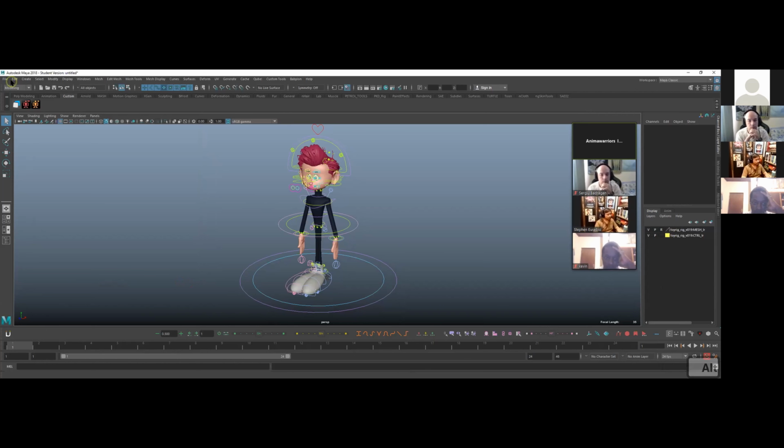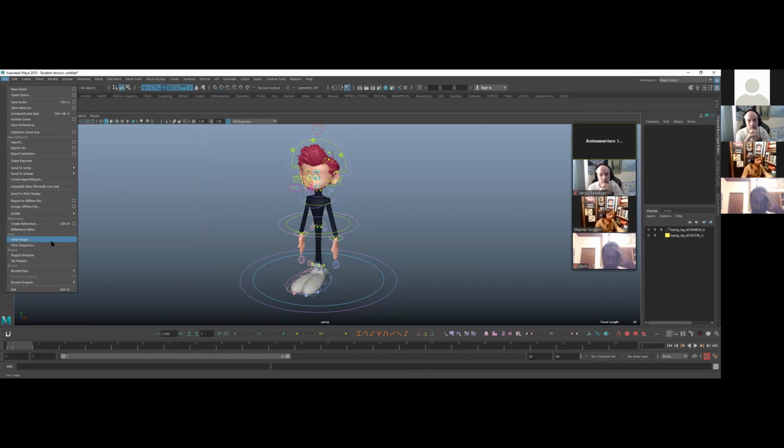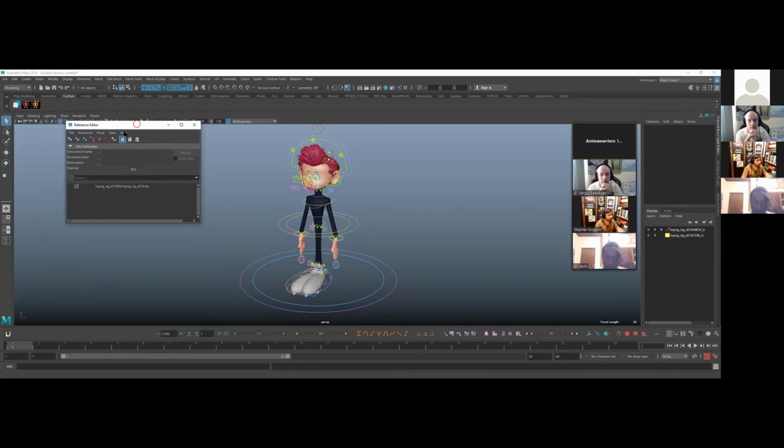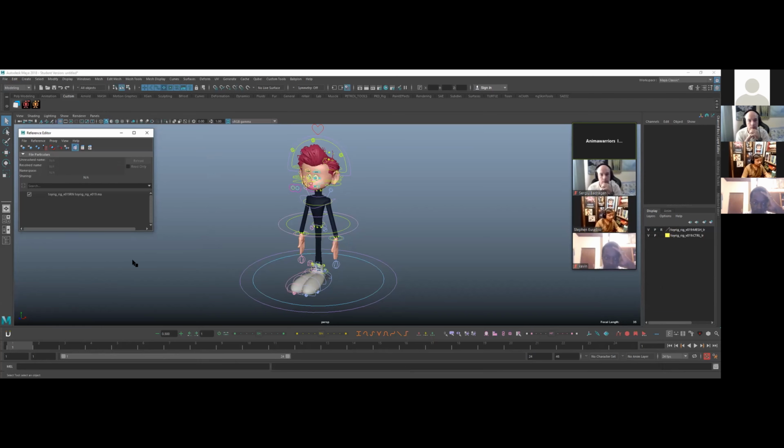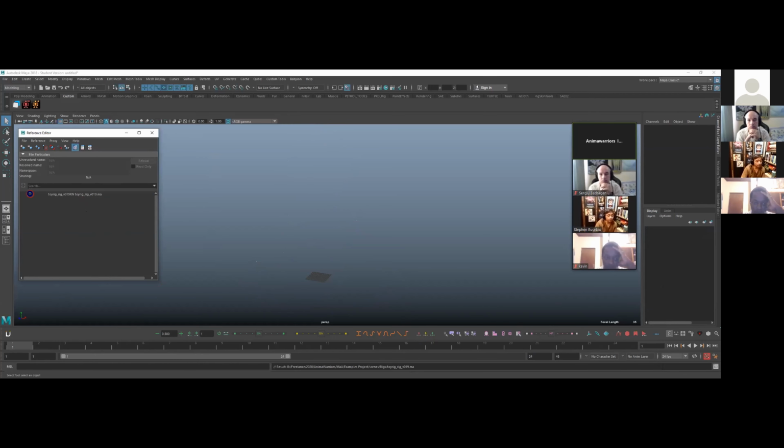And so I want to go over the reference editor. Here we go. File, reference editor. You can see that this is my list of references down here, and I have the toy rig reference right here. So if I want to unload him, let's say I have a long list of characters here, and I only want to look at a few, you can just check this box. It'll load and unload the character.